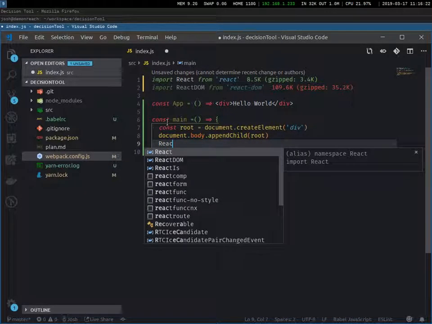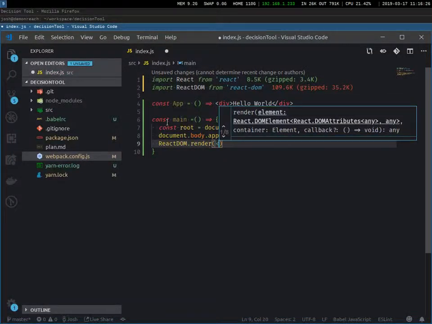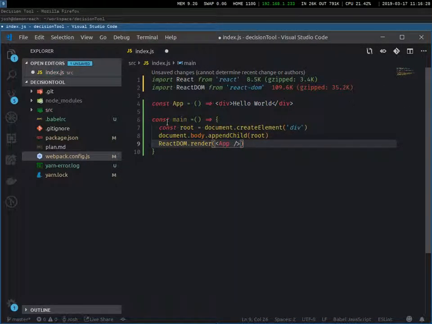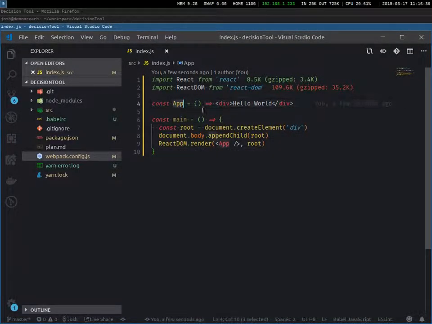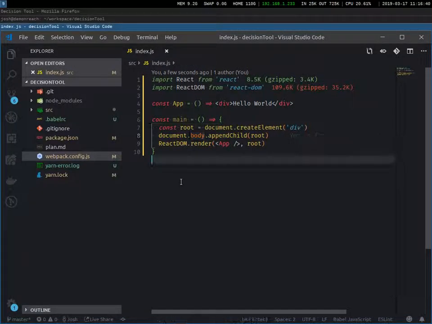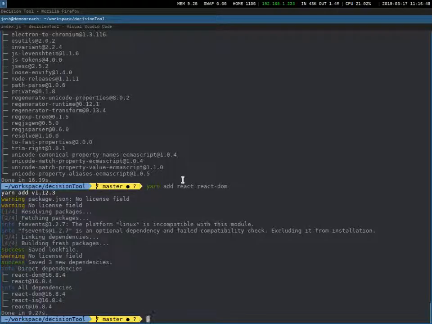So we'll say ReactDOM.render, and we're going to say app and tell it the DOM element. It's going to take app and render that into the root, which has been added to the body, and the only thing left is to actually invoke this function. So we'll just say main down here and save it. And at this point, if we run our little application, it ought to work.